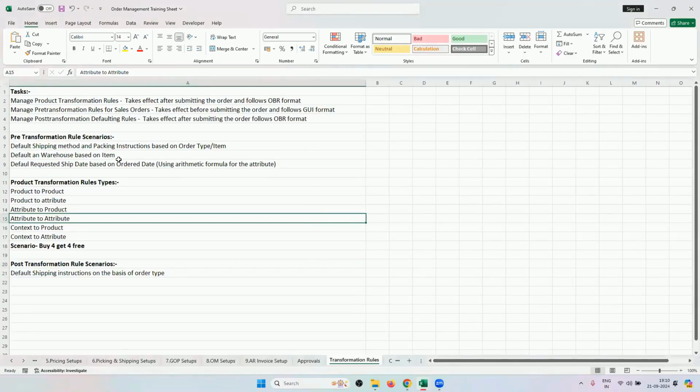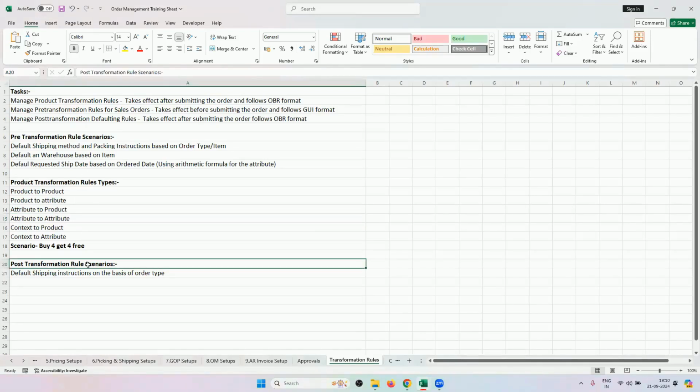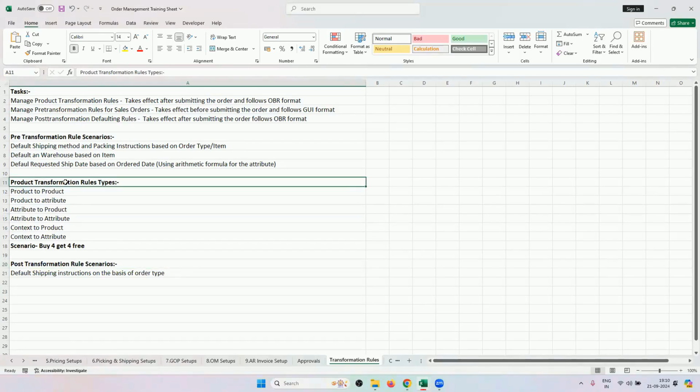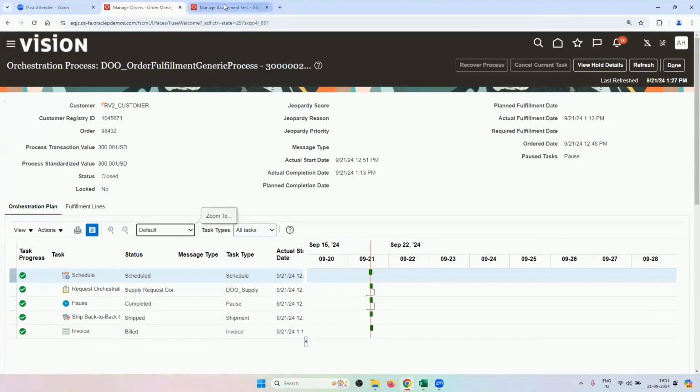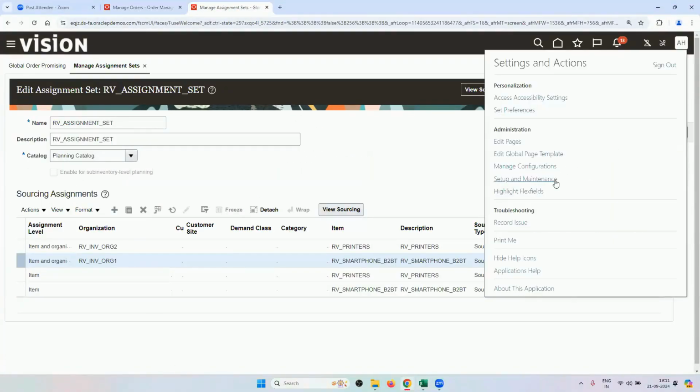Okay. Now, let me show you these concepts. Pre-transformation rules, as you are aware, as I had explained, will default a few values before we submit the order. Post transformation will default the values after we submit the order so that no one can change it. And the product transformation rule is for when you want to add buy one get one free, buy two get one free, or have some attributes assigned on the basis of the item. You can do that. Let me quickly show you the pre-transformation rules we had configured last time. Let me go there.